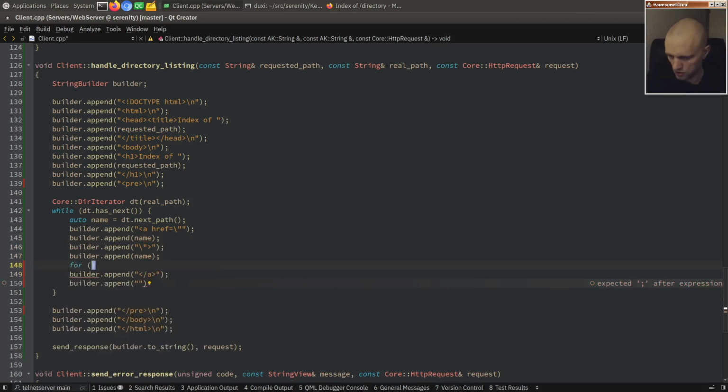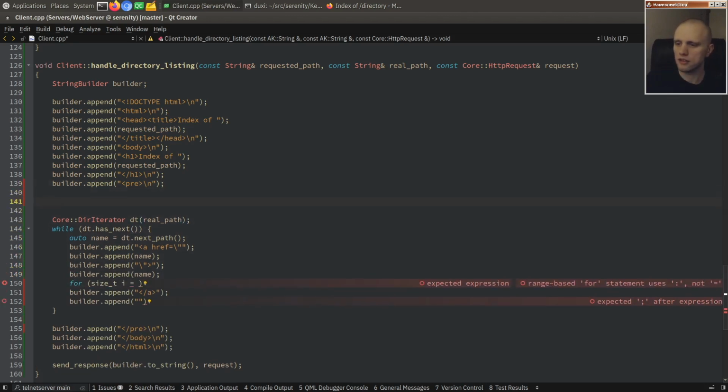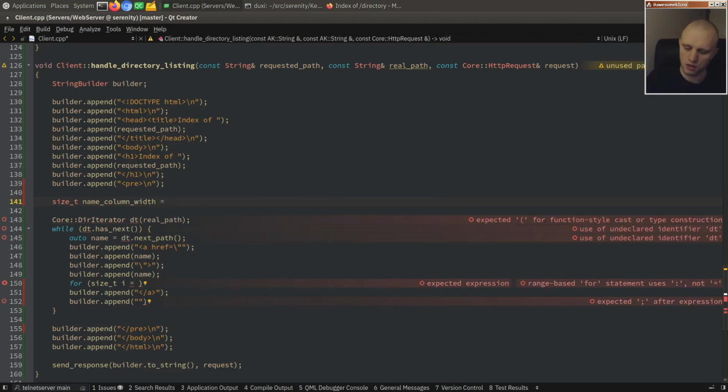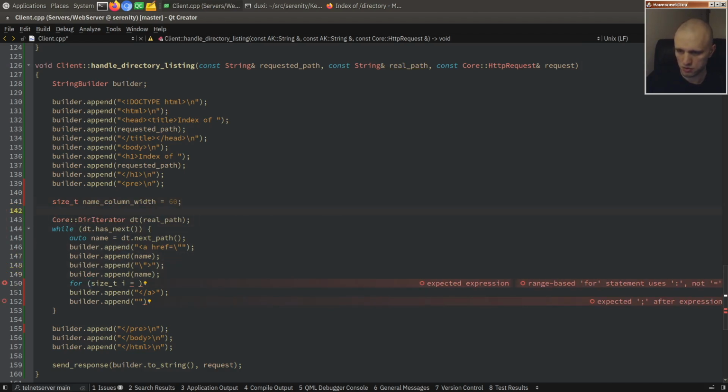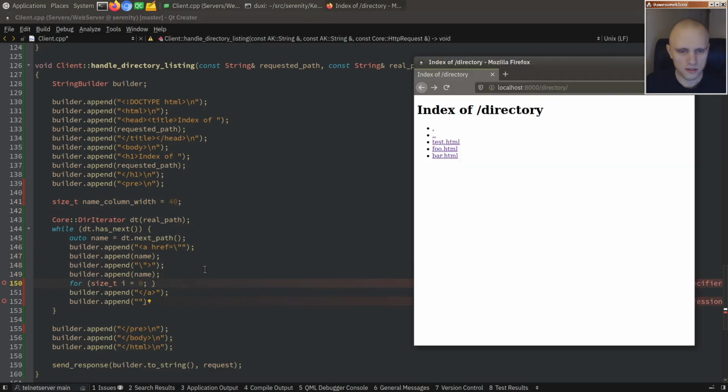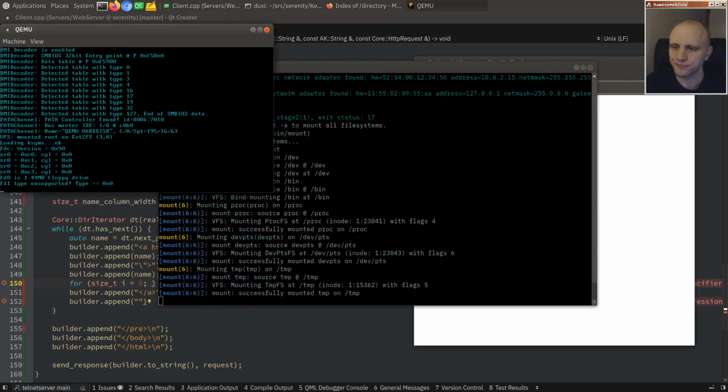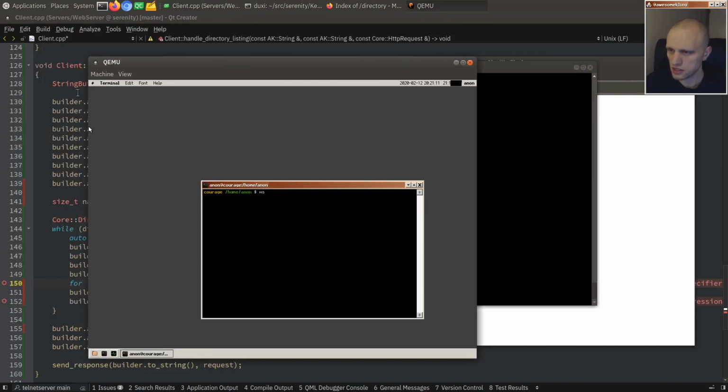So let's say the size_t name column width is going to be 60 characters, maybe, or maybe 40. I don't know, just something. Because the thing is, we don't have HTML tables, so I gotta hack this a little bit. We don't have it in the Serenity browser. Actually, we should have looked at this in the Serenity browser, just to see what it's like.